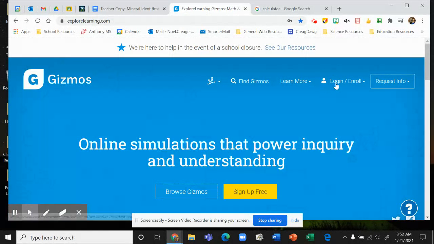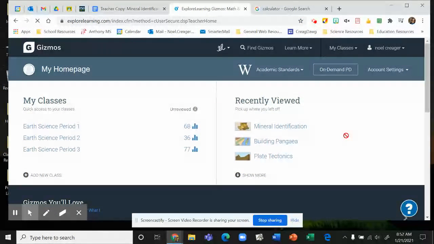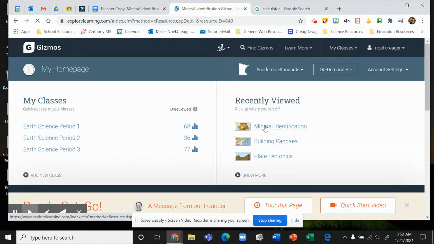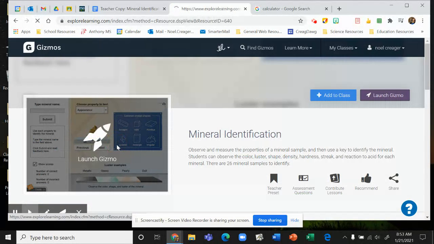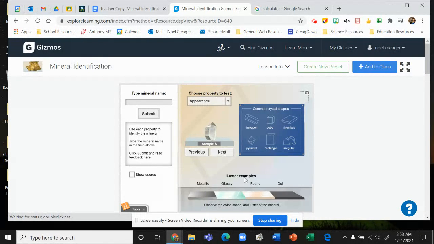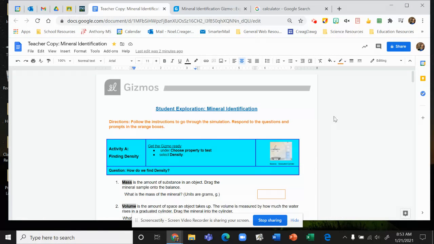So then we come into here, we go log in. You're going to choose the mineral identification. And then click on the Gizmo Lab, and this is the lab itself. Back to Google Classroom, we're now going to open up our mineral guide, which looks like this.